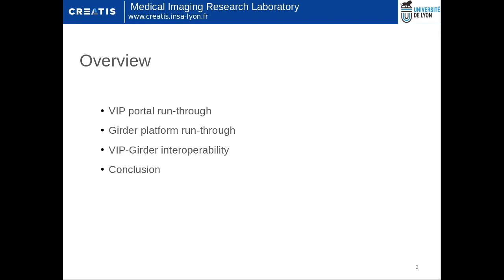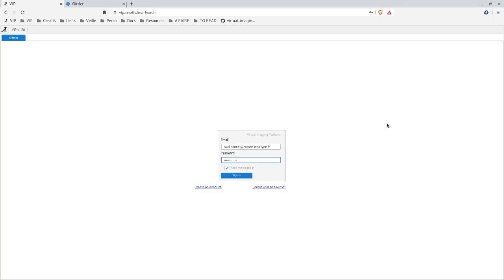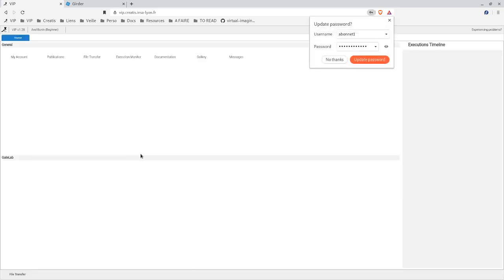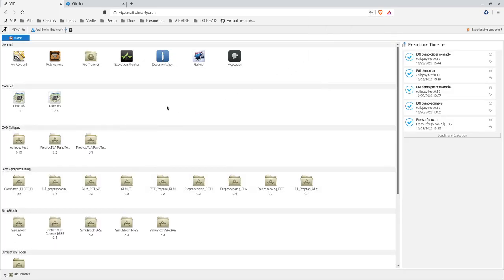So, let me show you the VIP portal. VIP is a web portal that is accessible on this URL. An account is needed to use it. You can easily create one and then you can sign in to the platform. So this is the home page and the main page of VIP.